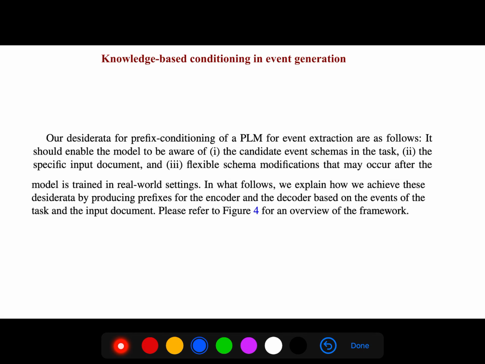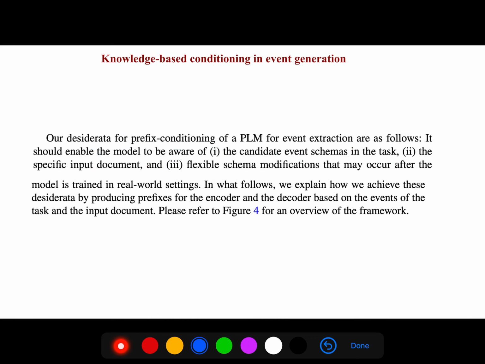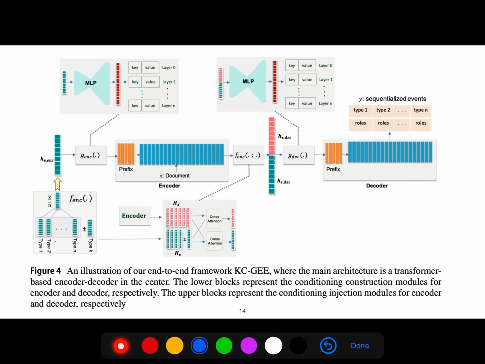And it's a template, something that is frozen. These are the weights, so the weights are frozen. Those parameters are frozen. So this is an illustration of the end-to-end framework where the main architecture is a transformer, encoder, decoder.